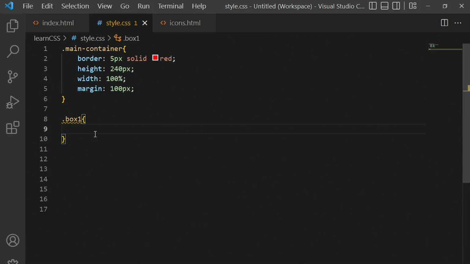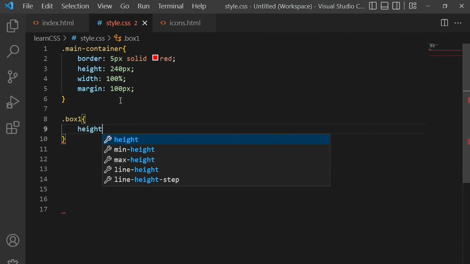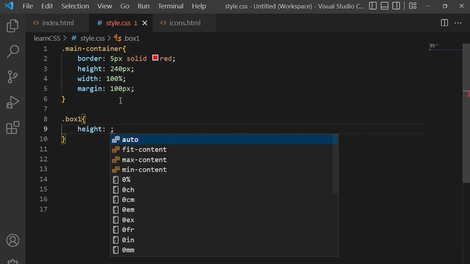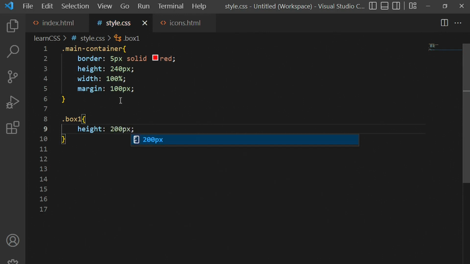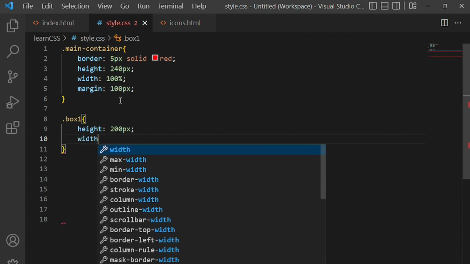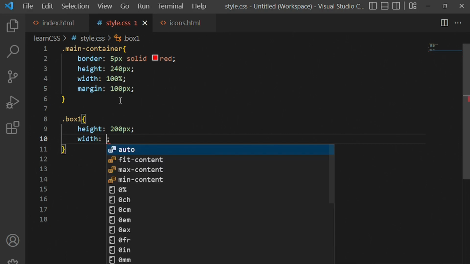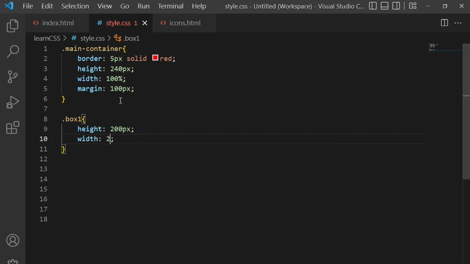And then box 1 is going to take a height. Okay, so height of 200 pixels, and we'll give it a width of, let's say, the same 200. Okay, so we want these boxes to be like squares. Okay, so 200 pixel height and 200 pixel width is going to give you a square.